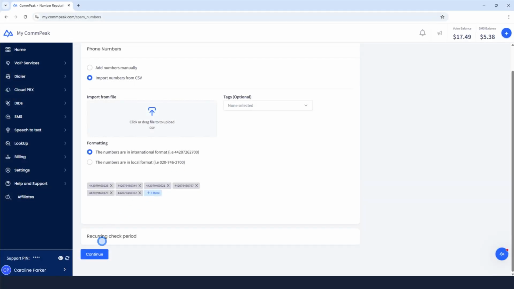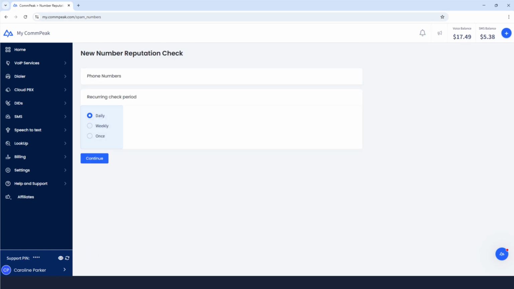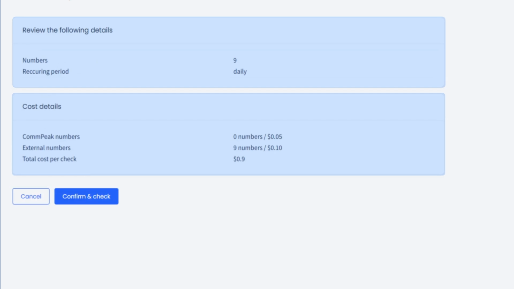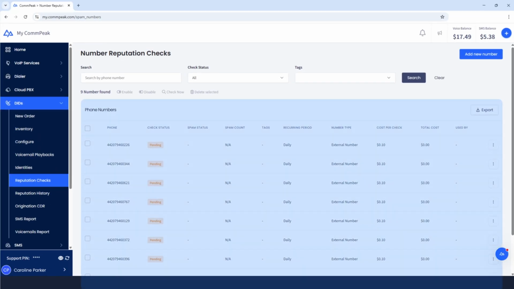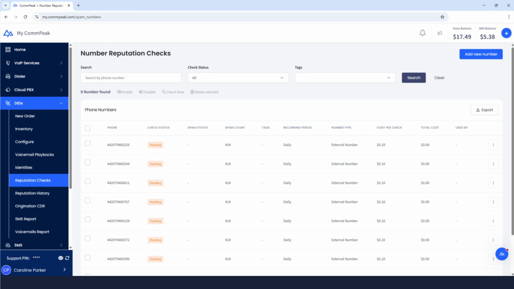Then click Continue. Now choose how often you want to perform the spam check. Click Continue. Review details and confirm your setup. The system will return you to the reputation list where you will notice your newly added pending phone numbers.